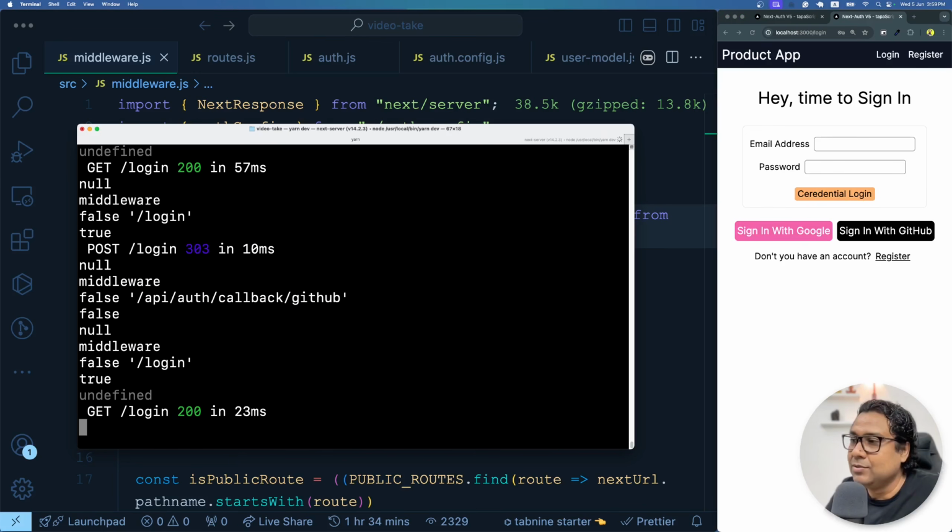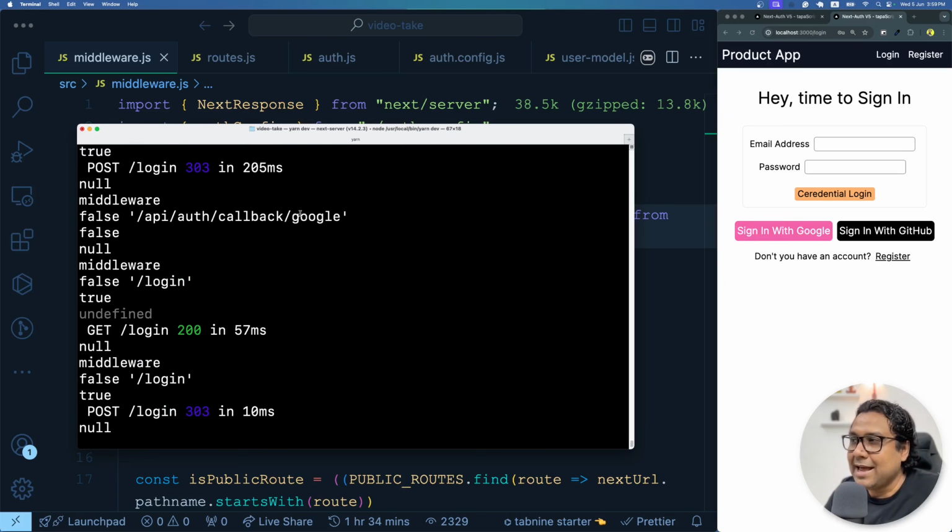I'll go to my console. It says this is false. Middleware doesn't consider that as a public route at all. So middleware is saying that to log in using /api/auth/callback/github or /google, you have to log in. But that should not happen. For login, you should not need another login. So it means that we have to allow these two URLs as public routes in our middleware.